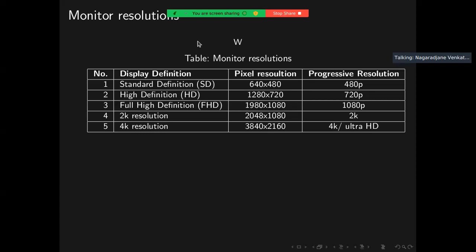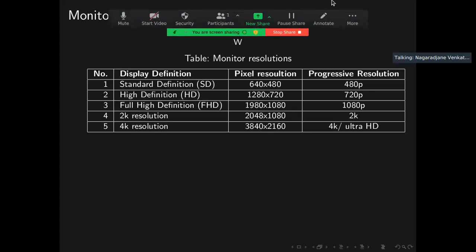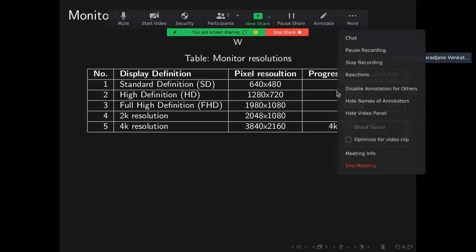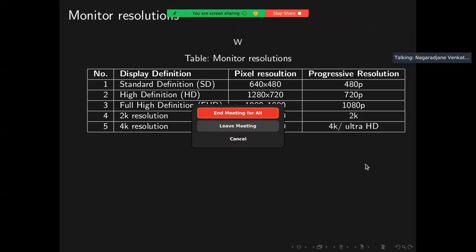Okay, done. With this, we close the class. You have to note down the resolutions when I switch off this sharing.